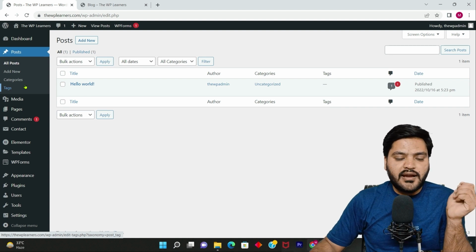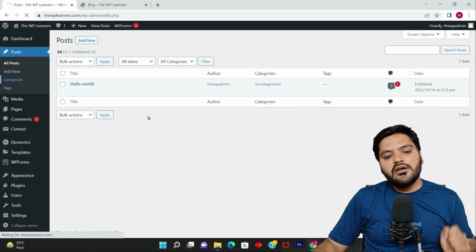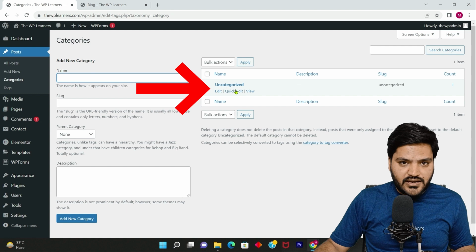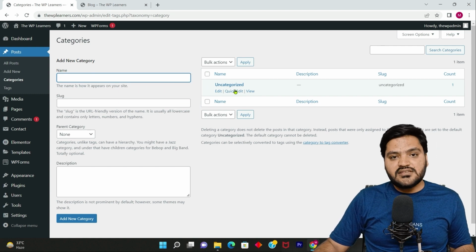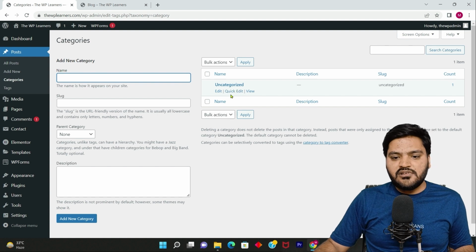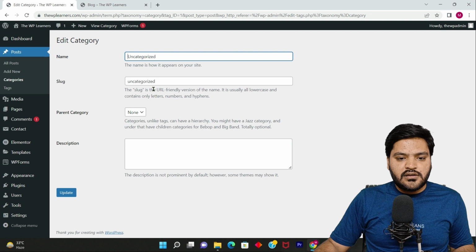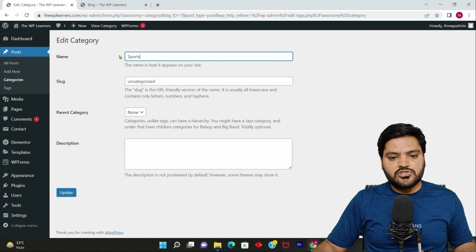So let's see how the categories option looks. We click on categories, and by default you will get only one category, called uncategorized. You can't delete it because this is the default category. Yes, you can rename it. So I will click on edit and rename it, let's say, as sports.